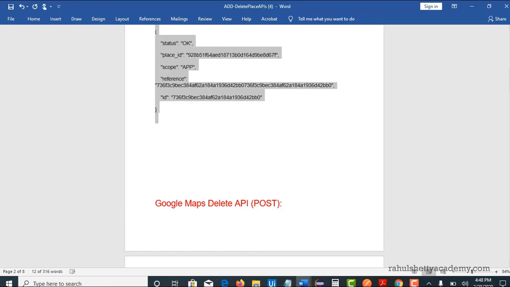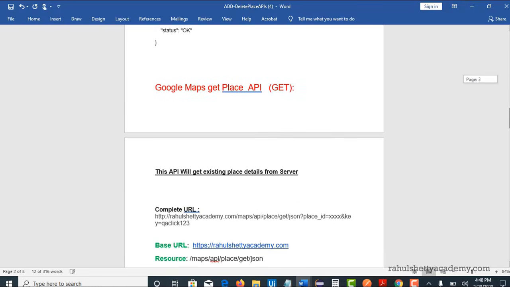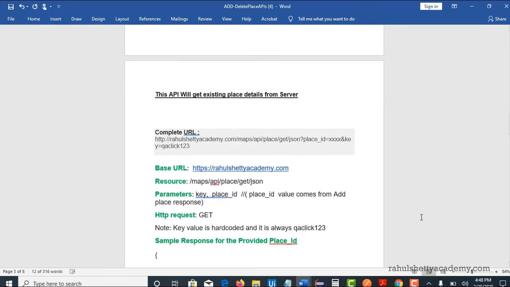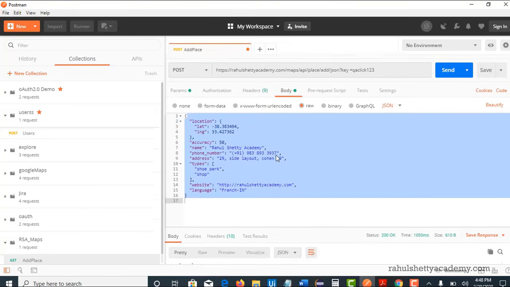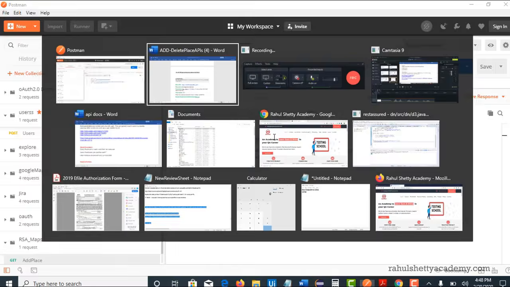So we are done with add. Before we see delete, I will talk about the getPlace API. So this API will get existing place details from the server. Okay. So basically when you create a place, you will get one place ID. That is unique for the place you added. So in the future, if you want to refer to this place, you can ask Google Maps with this ID so that it can retrieve it for us. Right.